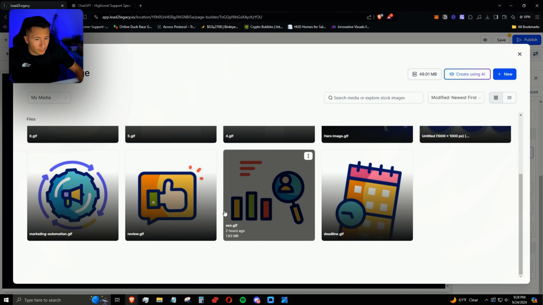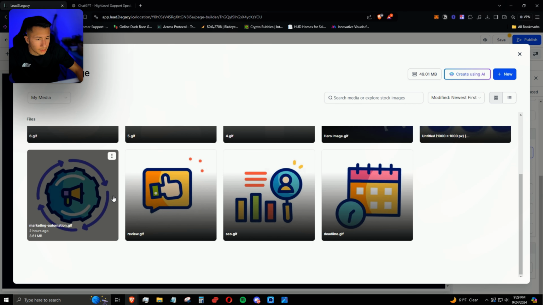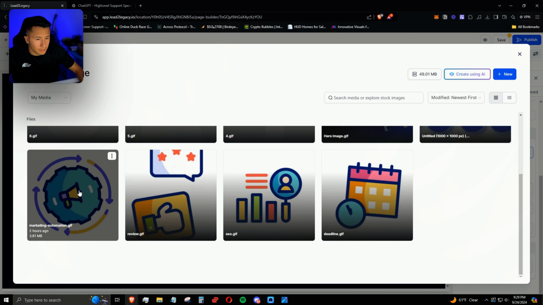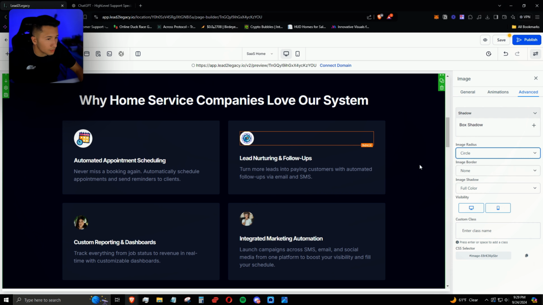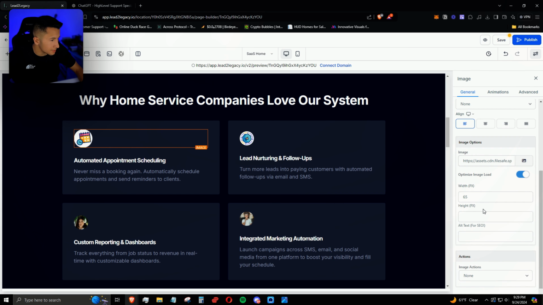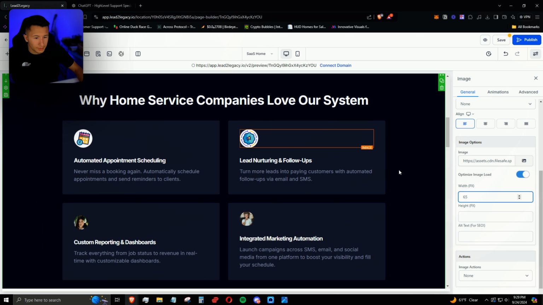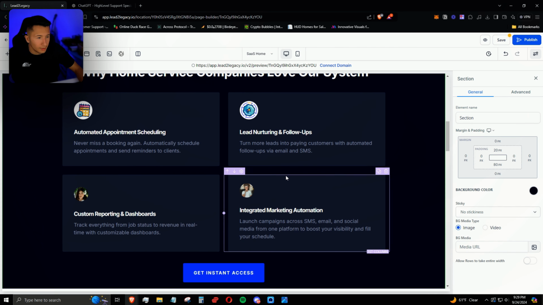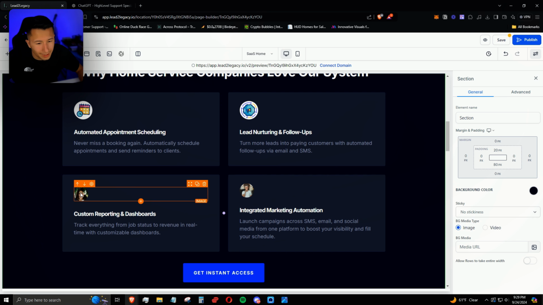Lead nurturing and follow-ups. Let's see what would fall under this one here. Maybe this one. And we'll do the circle radius on this one as well. And what was the size? 65. 65 here. And I think the marketing automation one would have looked a lot better here, but hey, whatever.